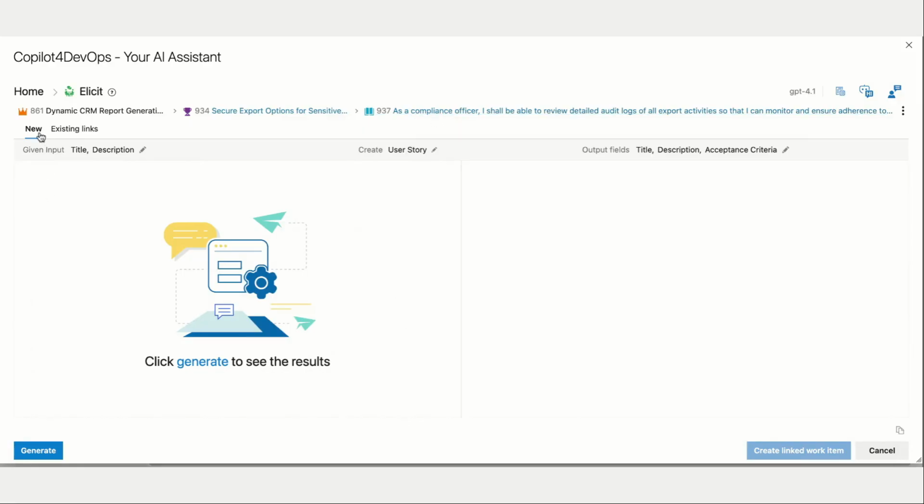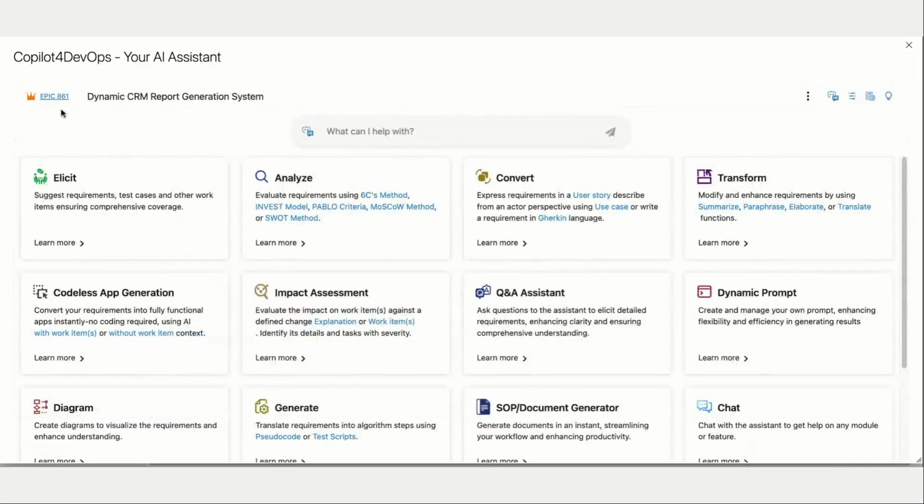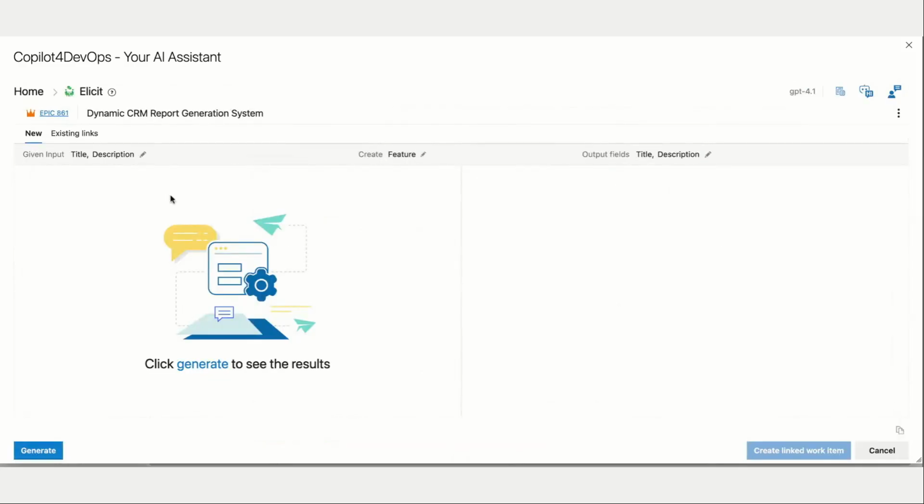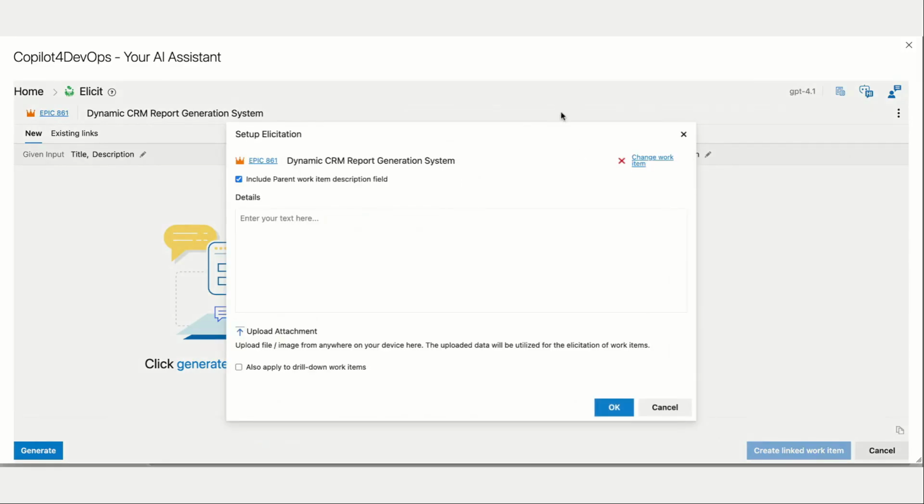All right, now this was using Elicit with existing work items. But let's say you want to use Elicit without any existing work item. So for that, let's go back to home and click on the three dots here. You'll see the setup elicitation button. So what setup elicitation does is it will let you do elicitation with or without any work item.